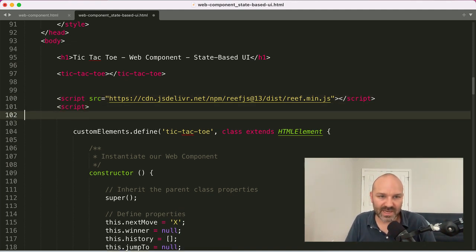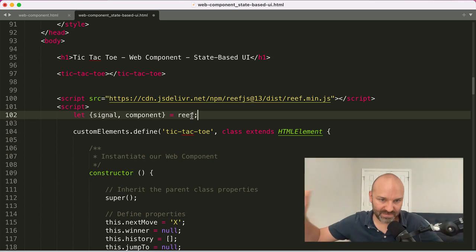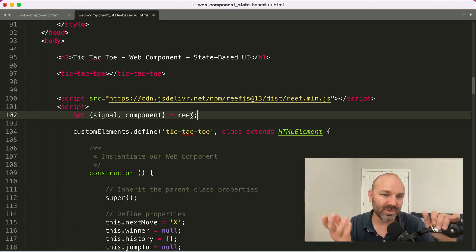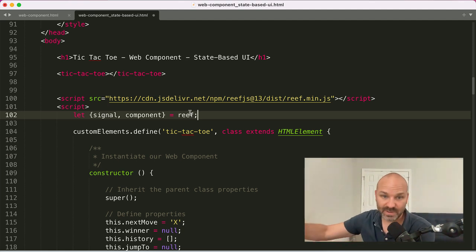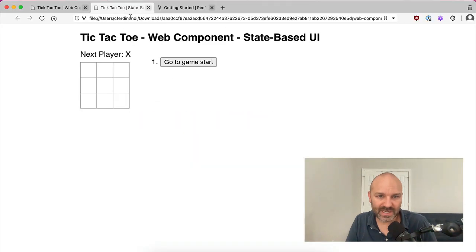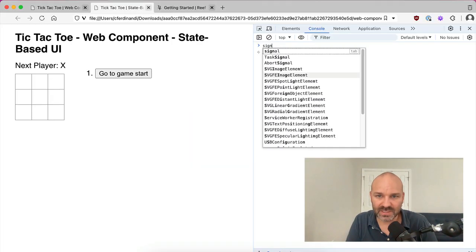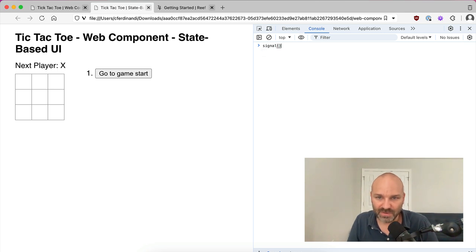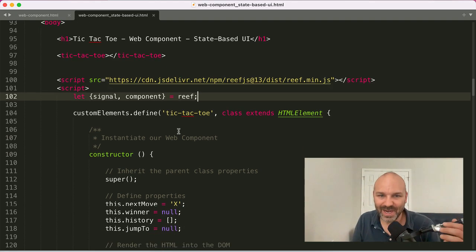And then inside our code, we can say let signal and component equal Reef. And this will pull those properties of this global Reef object out into their own variables. So we can use them just as if we had used ES imports. And if you ever want to move this over into an ES module, you don't have to change anything other than how you're loading the code from the CDN. We're going to reload the page. We should see pretty much nothing change, except I should see signal as an actual function I can use. So no errors there, which is great.